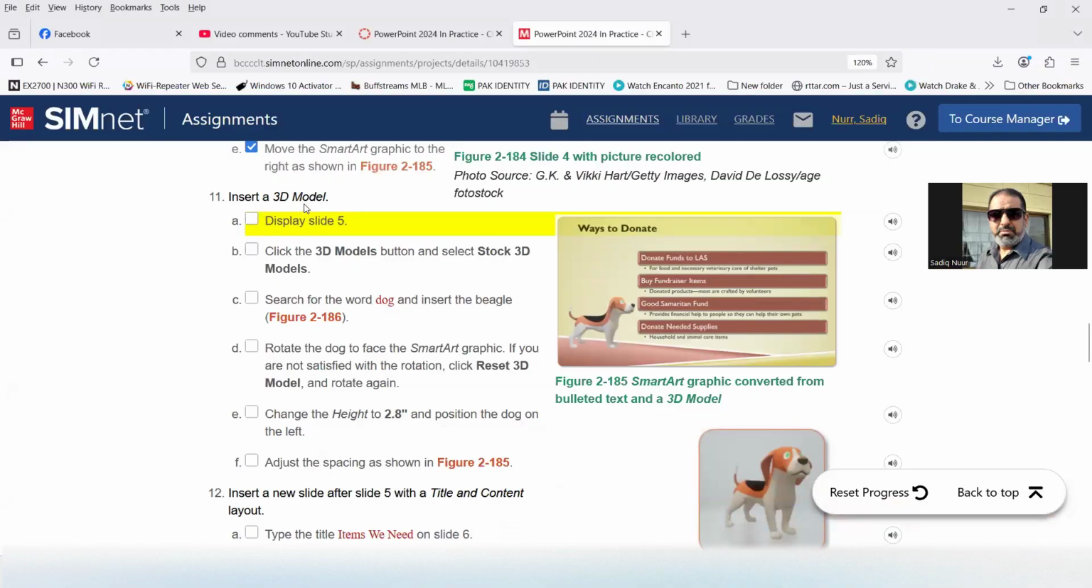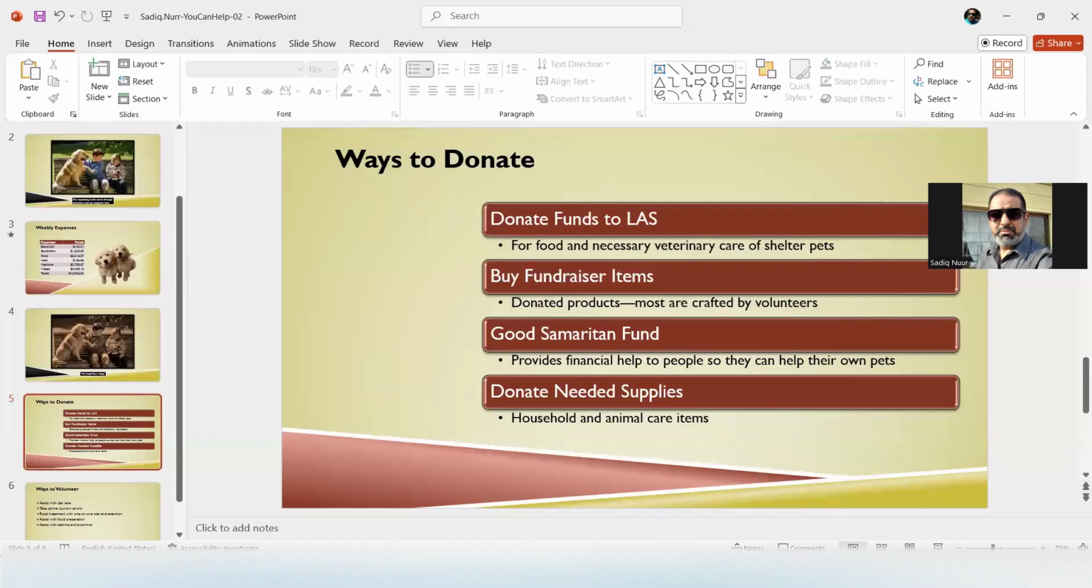Now insert a 3D model. So we are in slide number 5. We need to go to the 3D models, and then we have to select the stock 3D models, and then we have to search for a dog, and we have to insert the dog. All right. So let's do these 3 steps.